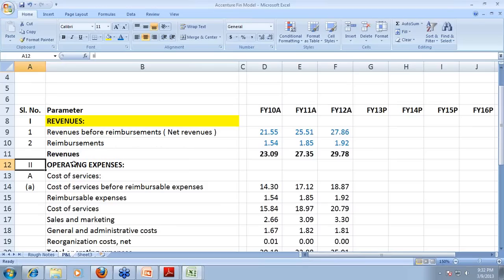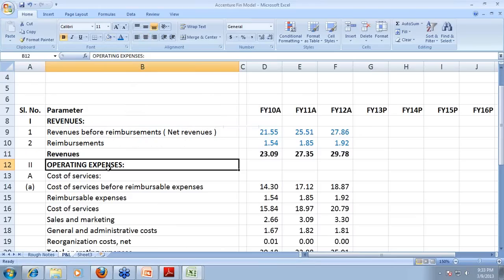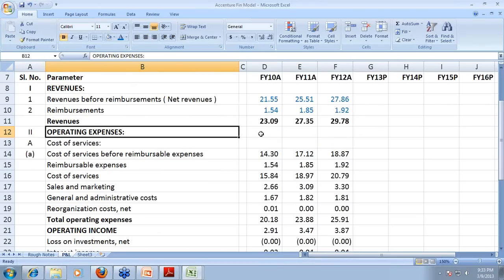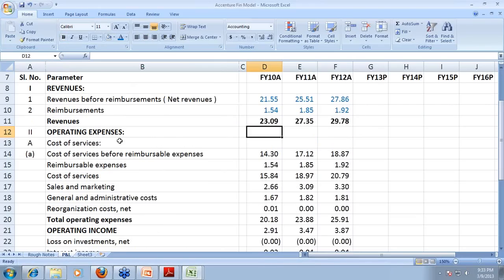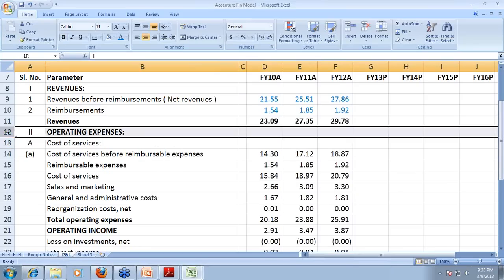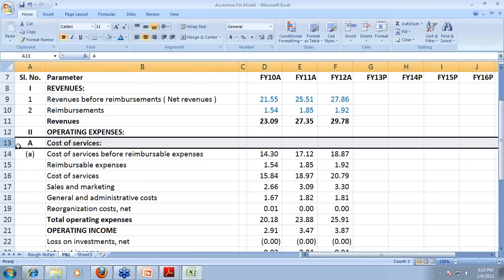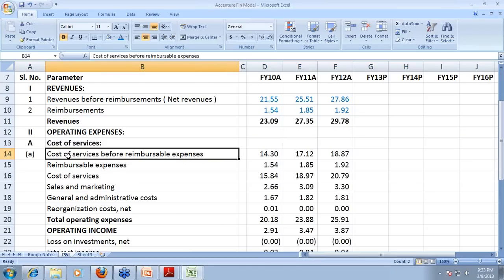Then the second segment of reporting is operating expenses. Now this need not be highlighted, so I'll remove this color from here. Operating expenses, there is nothing around that. That means there have to be some subheads. Below that is cost of services, and there is nothing in front of that. That means that is also a subheading. So my subheading changes from Roman numeral to another alphabetical numeral, which is capital A. This is again a bold item because it's a head.